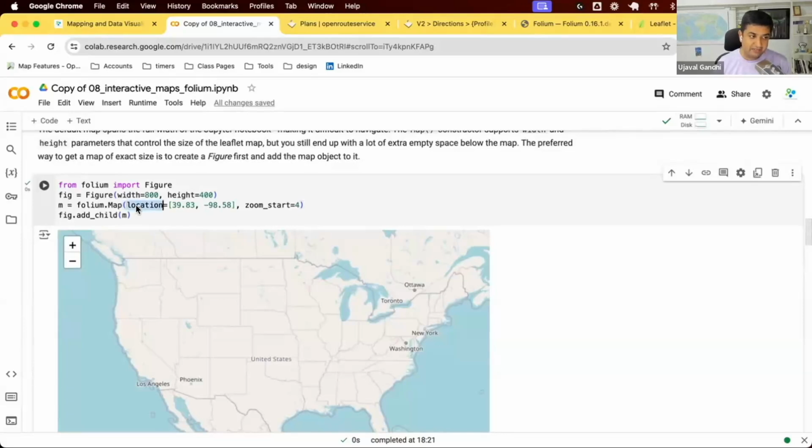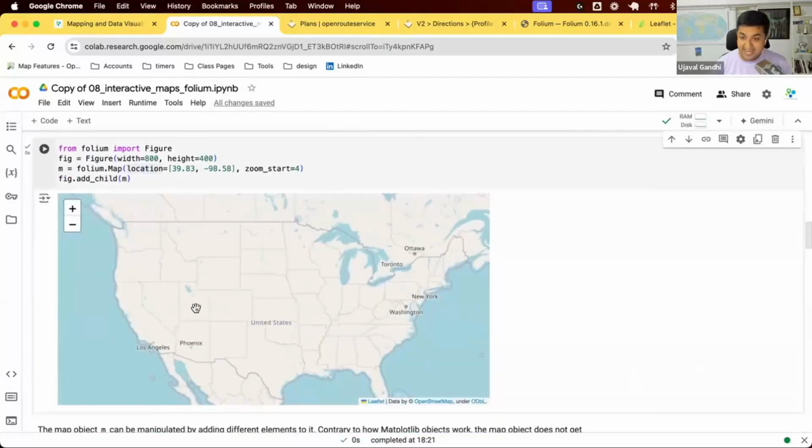There's a keyword here, location. This is just the start center of the map. So this is the latitude and longitude of the starting of the map. So when you run this, it's just centered on the United States here. If I change it to some different location, it'll be centered at a different place. Let's add some stuff to it. We want to add two markers at the locations San Francisco and New York.